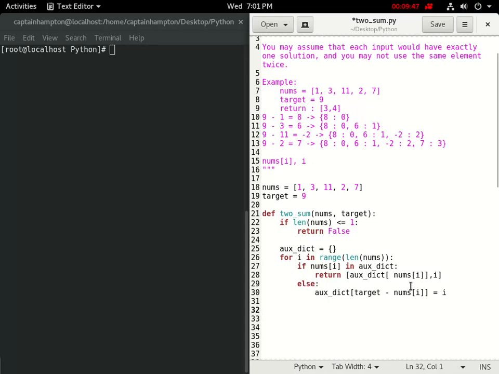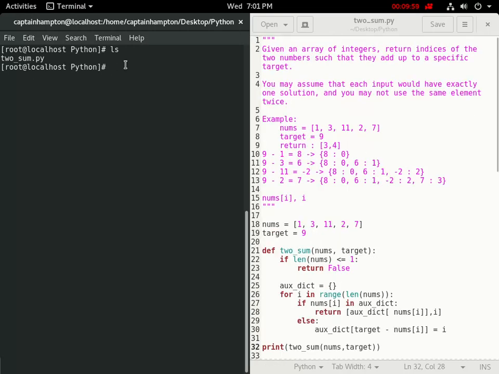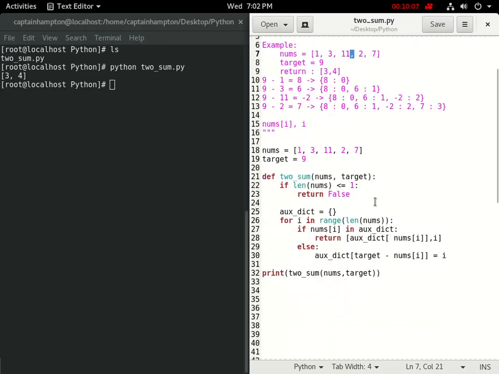So if we run this now, so if we say print toSum of nums and target, and go over here, if I do an ls, that file here that I'm writing to is over here. So if I say Python toSum, we get the indices of 3 and 4, and that is done in linear time.